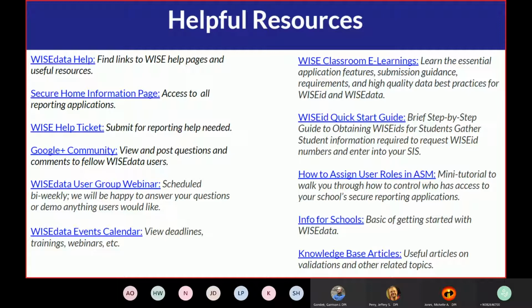We have an events calendar that's linked there. So what we try to do is get any WISEdata related events put into that calendar. If it's a conference that your SIS vendor might be having, a conference that DPI might be having that you would need to know about. Obviously, snapshot deadlines will be in there. Those weekly user group webinar dates will be in there. Anything that we think you could potentially take advantage of and help you out in your WISEdata reporting, we'll put in that events calendar. So that's a good thing to check out.